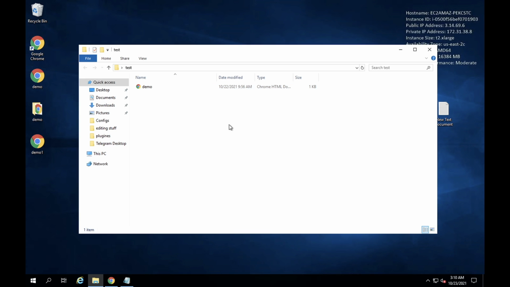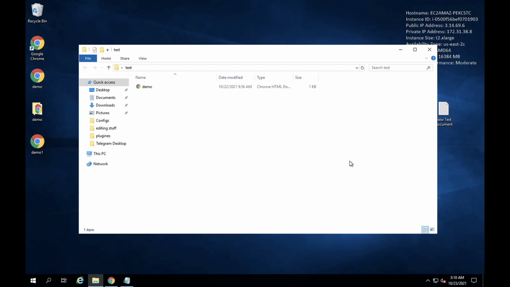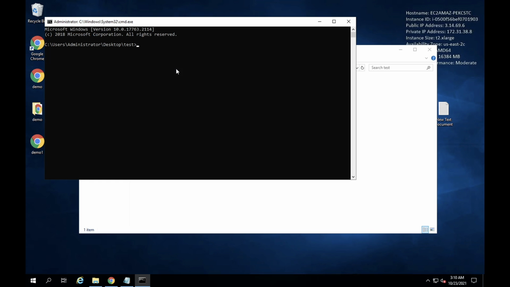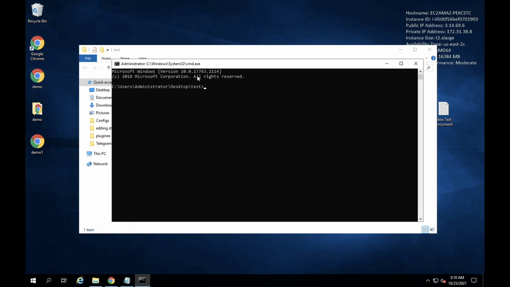Right, it's completed. Now you can do one thing. Just right click any place behind in the folder. I hope, no, this option is not working here. Or you can do one thing, a shortcut. Just click on this bar, write CMD and click enter. After that you will get a command prompt at that location. See, the location is the desktop and test folder.